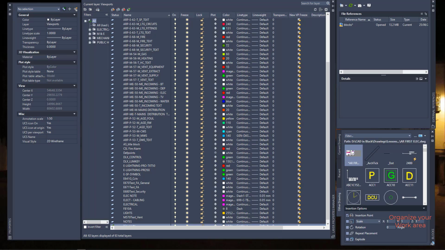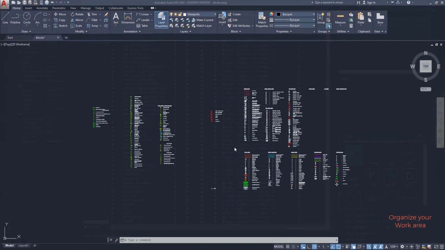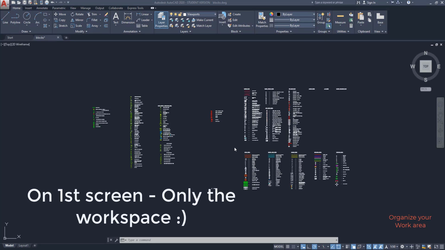And this is important, the palettes are still in the same position if you open another file or if you close the AutoCAD program and come back just tomorrow. The things will look more organized, which is more pleasant to work with.